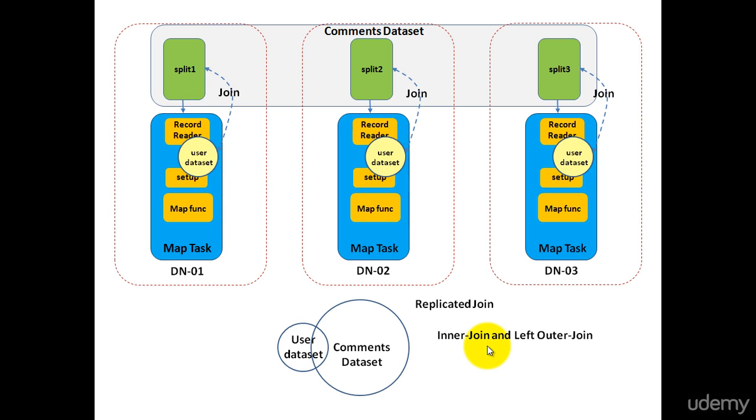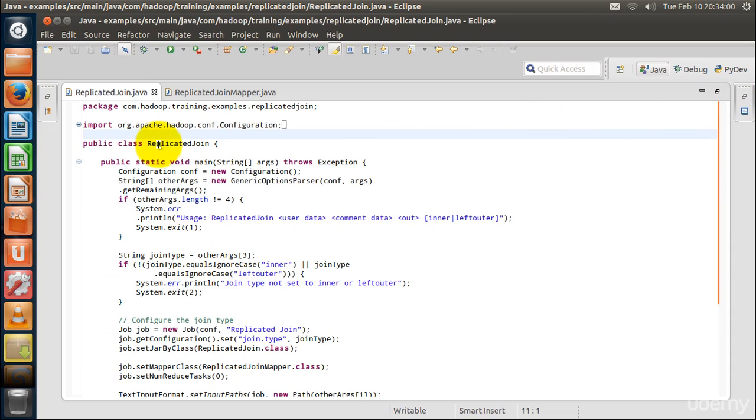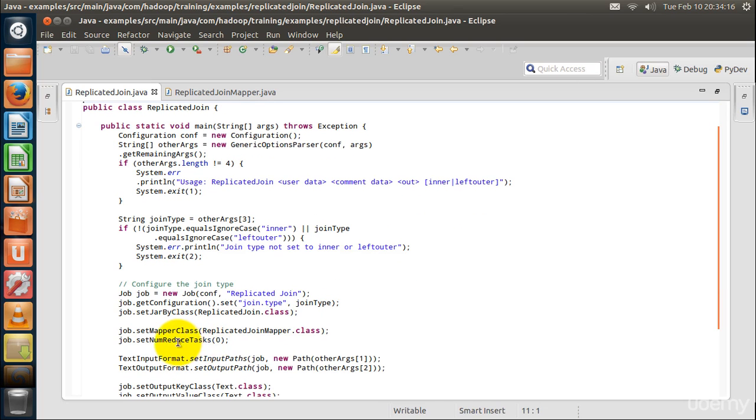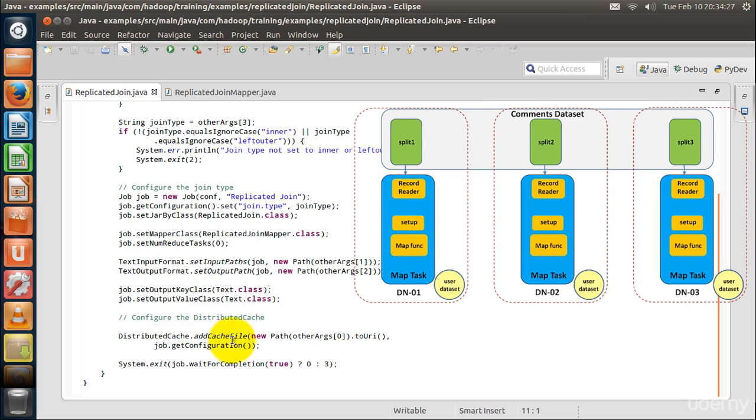Let's check the code now. Here is the driver code. User dataset, comments dataset, output path and the type of join is passed as arguments to the main function. Since it's a map only job, number of reduce task is set to 0. Using distributed cache, we are copying user dataset to the data nodes where the map tasks are running.